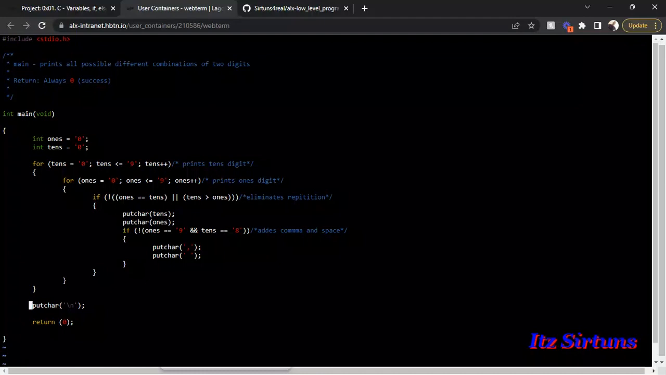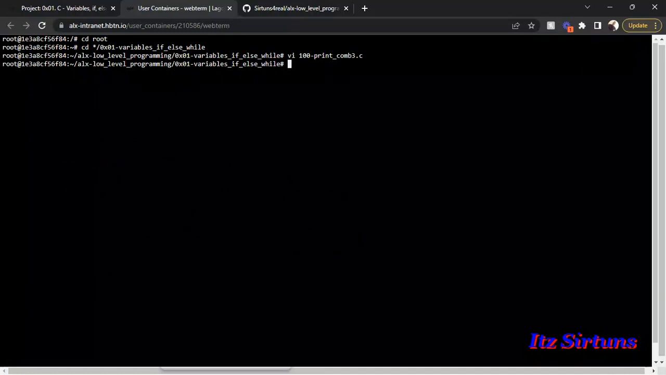Alright, so you can pause the video at this point and type out your own code as well. Then after typing out the code, exit with :WQ. Do not forget to compile the code. Compile, git add, git commit, and then git push.